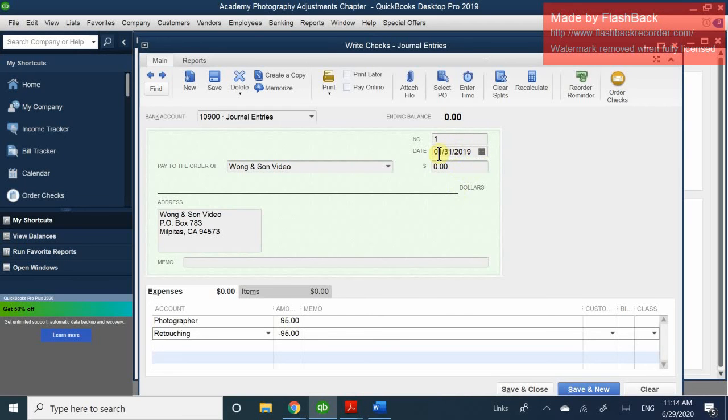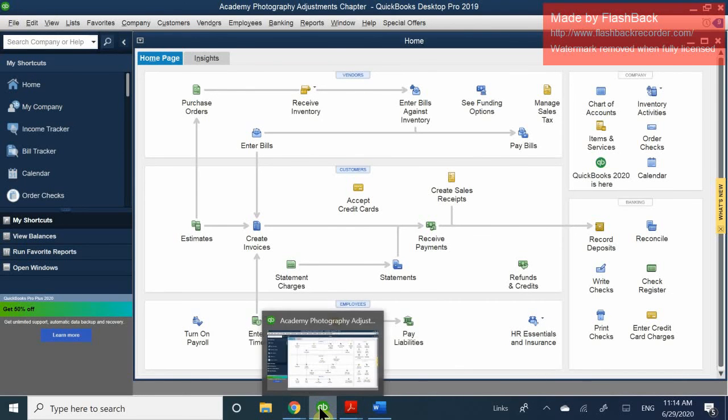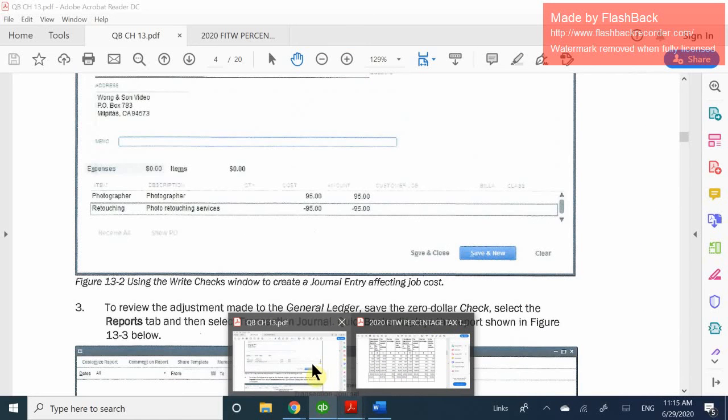Just remember that it needs to be January 31st because this is an entry. So good, everything's good. So I can go ahead and save and close. And now my $0 check entry has been submitted. So again, there's ways that you can look at it. You can either look at it via the journal entries, or you can look it up. It says right here that you can look it up using the general ledger.